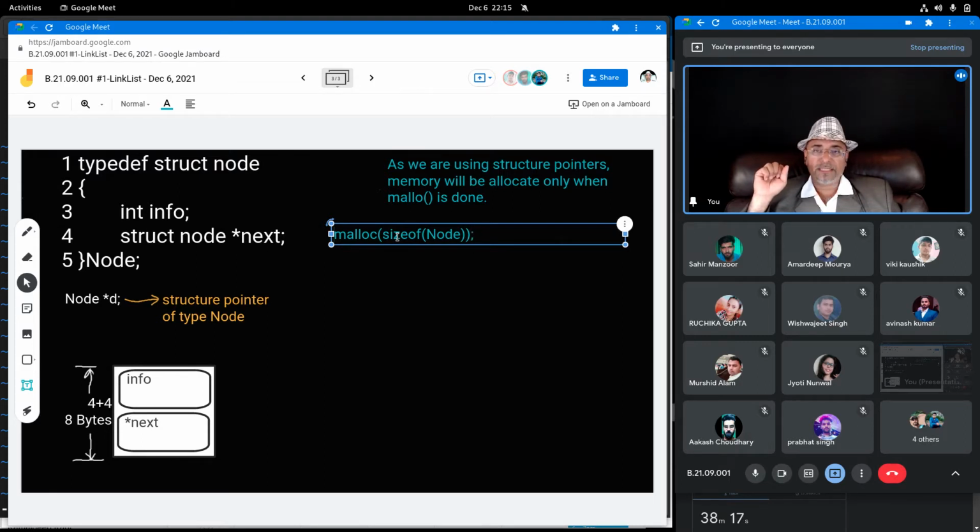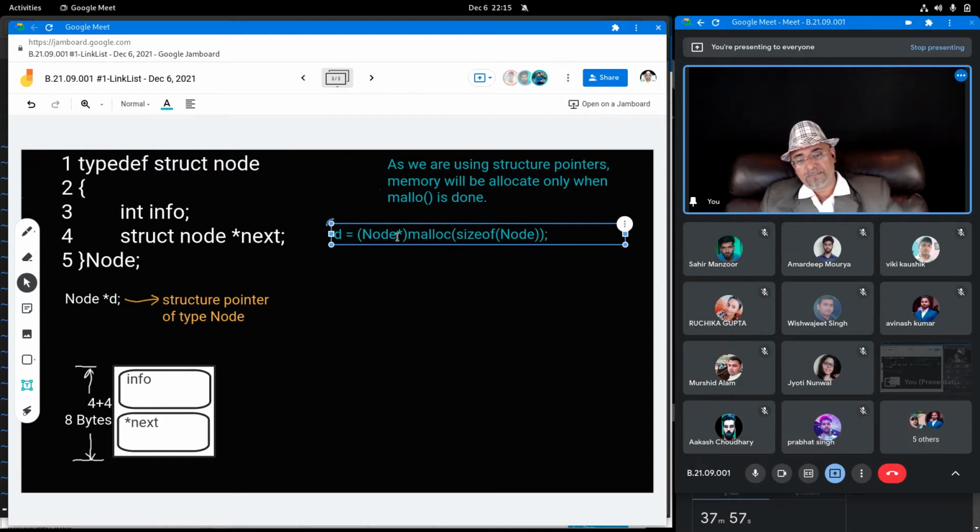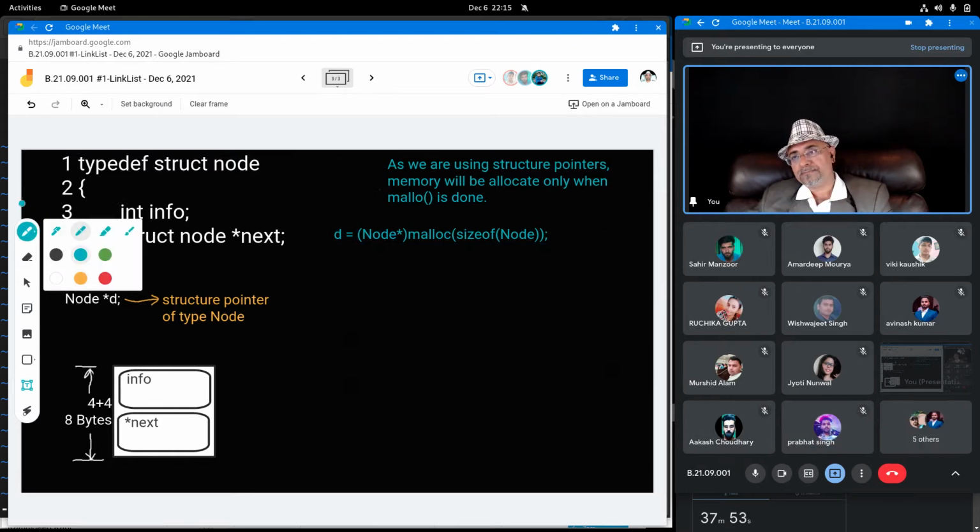Memory will be allocated like this, and struct node is, suppose a 32-bit machine, 4 plus 4, 8 bytes. So those 8 bytes could be used as 8 characters, or 2 integers, or 2 pointers, or what, I don't know. So you have to typecast it to node pointer. Now it is known what the memory is allocated to, and the starting address will be stored in the pointer called D. So here the memory is allocated to the pointer.